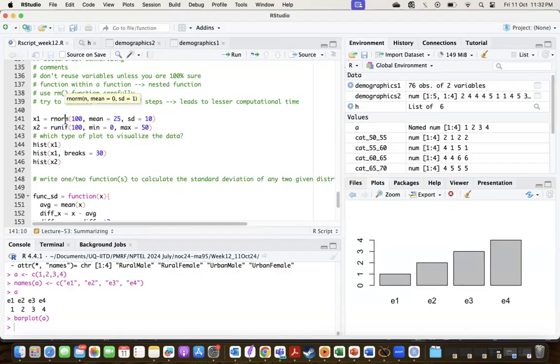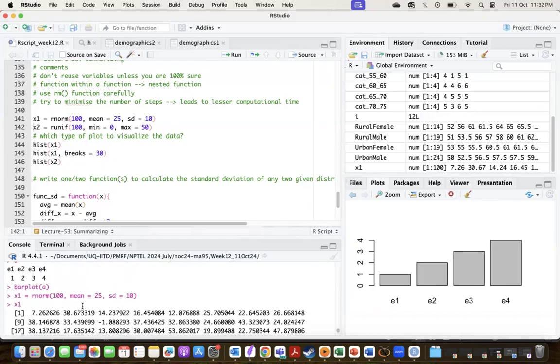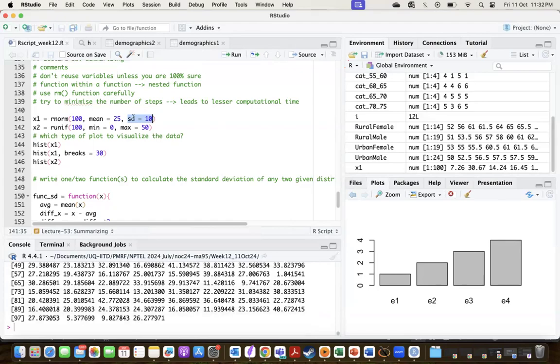There are commands in R to define that. So I'm saying make a normal distribution with 100 values, where the mean is 25 and the standard deviation is 10. If I just run this command, you will see that x1, that's a vector, has 10 elements, and these are these 10 values. Now, here we already know that the standard deviation is 10, but anyway, you can plot this and see what it looks like.